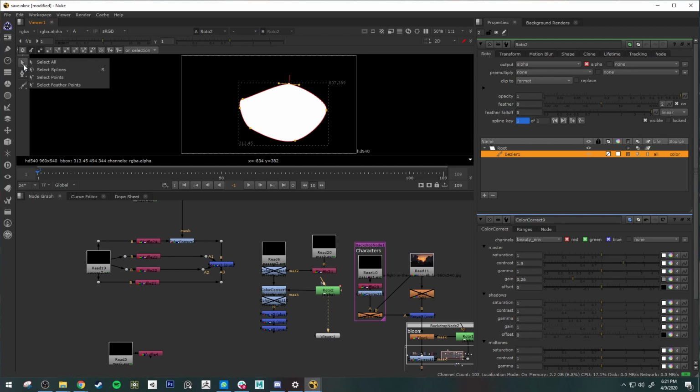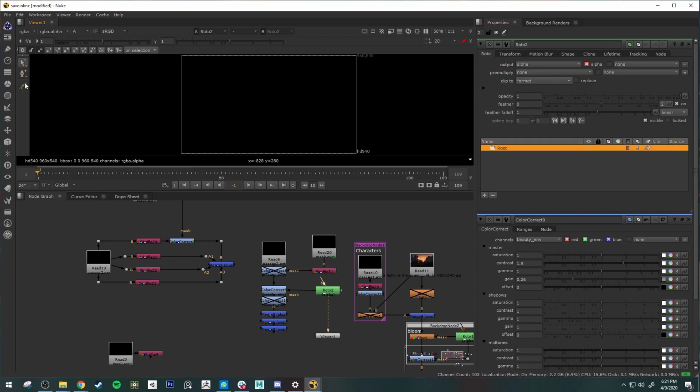We can select our splines, which in this case I don't think we have any. Select points, select feather points, so we can specify selecting just those, but we're not going to worry about that. Okay, I'm going to delete this mask, and I'm going to go back into this shape drawing tool right here.